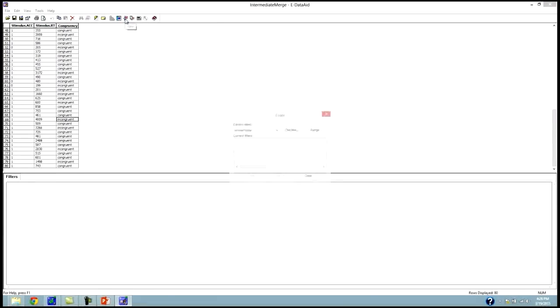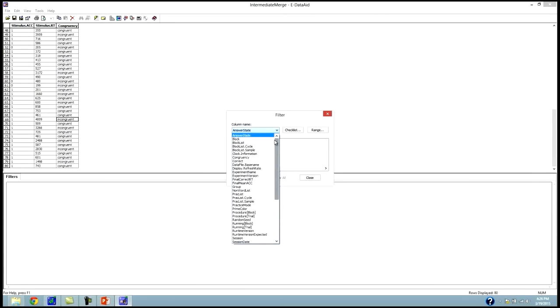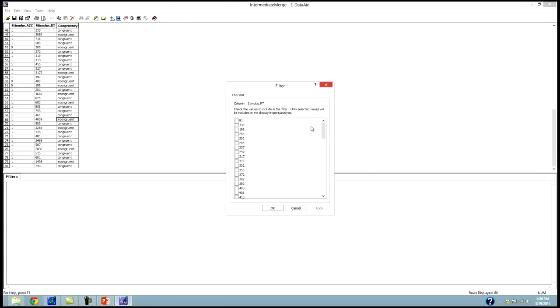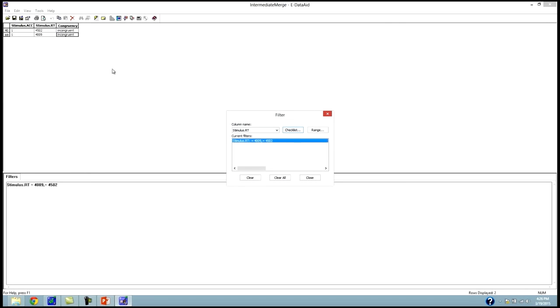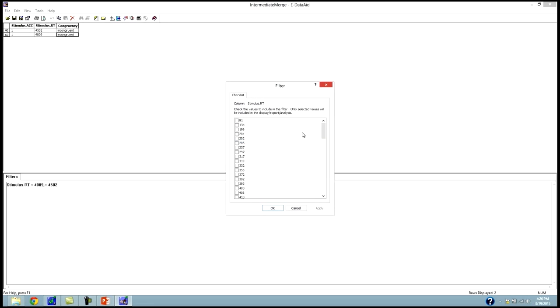So if I click on Filter, first I find the column that I would like to filter. In this case it's going to be stimulus.rt. And then checklist. So in checklist I can select all of the values that I would like to filter out. So in this case I would like to filter out that 4000 value, which is down here. There's a couple of them. This could also be done if you figure out what so many standard deviations away from the mean are. You can filter it based on that. If I click OK, as you can see, it only shows my checklisted ones.